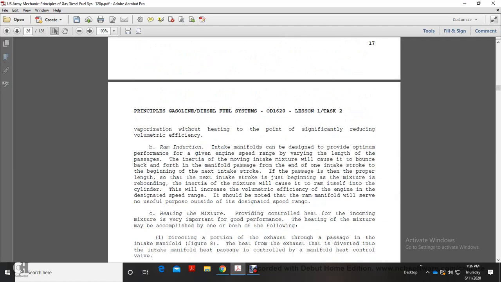Ram induction. Intake manifolds can be designed to provide optimum performance at a given engine speed by varying the length of the passage. The air and moving intake mixture will bounce back and forth in the manifold passage from the end of one intake stroke to the beginning of the next intake stroke. If the passage is of the proper length, the next intake stroke will just begin as the mixture is rebounding, and the inertia of the mixture will cause it to ram itself into the cylinder.